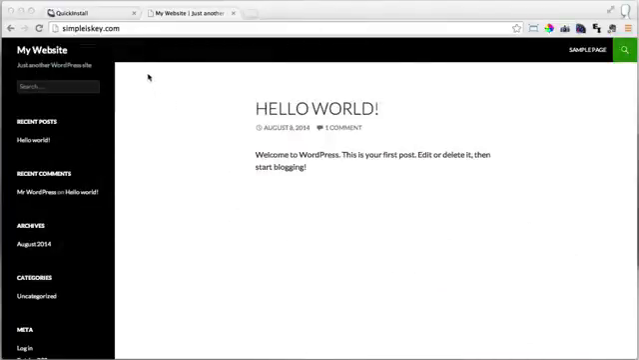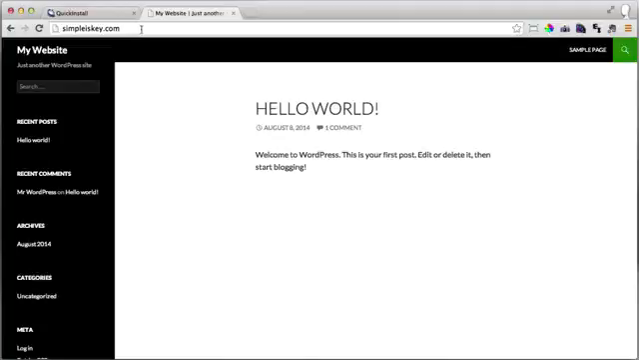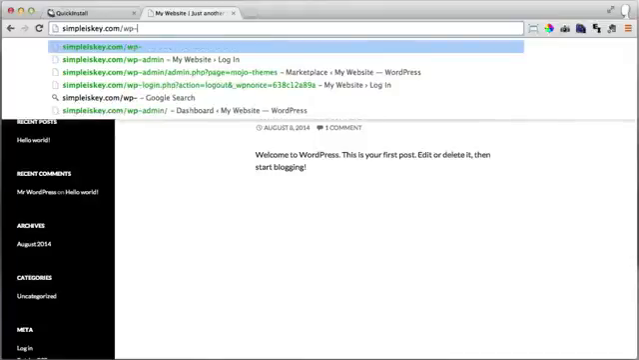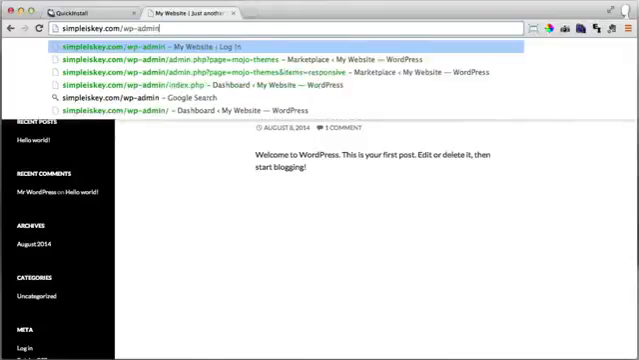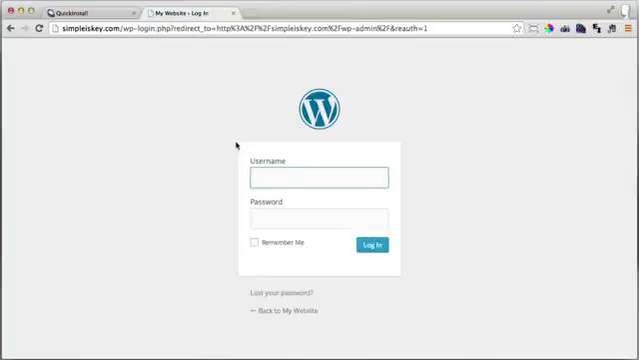If we go back to Quick Install, we can see our username and our password. In order to get into the back end of our website, or our dashboard, we need to go to ourwebsite.com/wp-admin and press enter. This is how you log in to your website in order to change things.